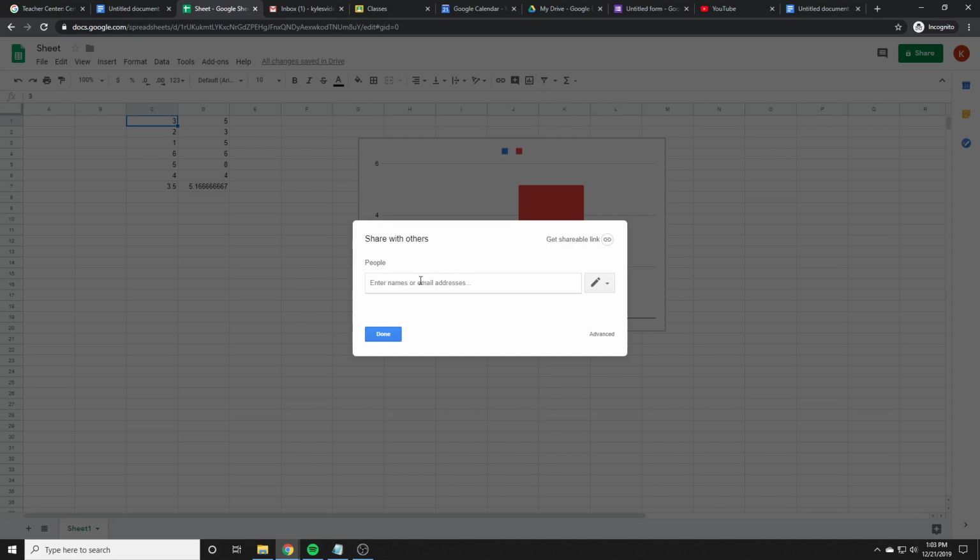And then here it'll have you share it with students. Of course, these students don't actually exist, but it's going to give you names of students to share them with. All you have to do is start typing in the student's name, and they'll pop up under the suggested. You just click on them, and you hit done, and it's as easy as that.